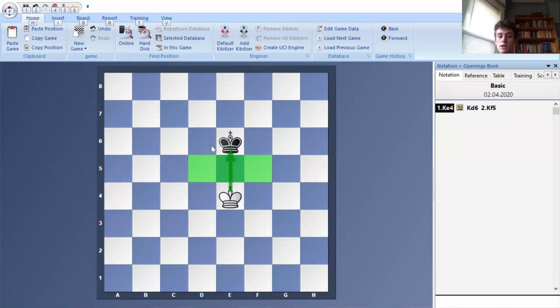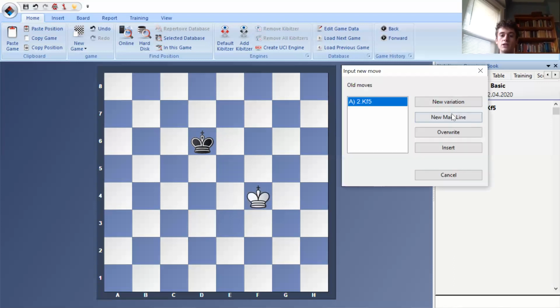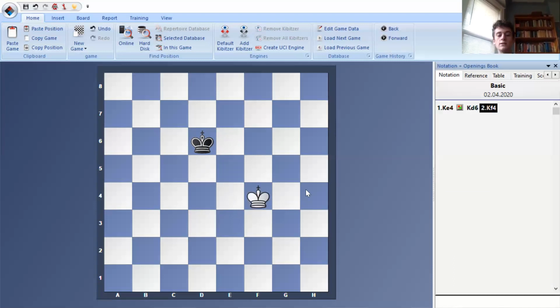Another form of opposition is, let's say this king moved over to d6. Right here, if we play king to d4, right? King d4 achieves opposition, but also this move, king f4, technically is a version of opposition, as we are two squares diagonal from this king. And the reason it's opposition is because once this king moves again, we'll easily be able to achieve opposition.